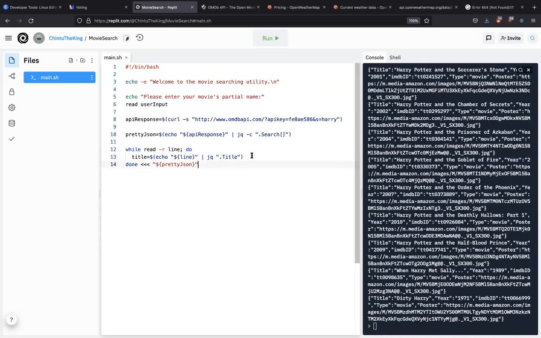And similarly, we can also do the same for the other two properties that we require. So we need year was the second one here. This will be here as well. And the last thing we need is the poster. And this is just poster again, poster, right?